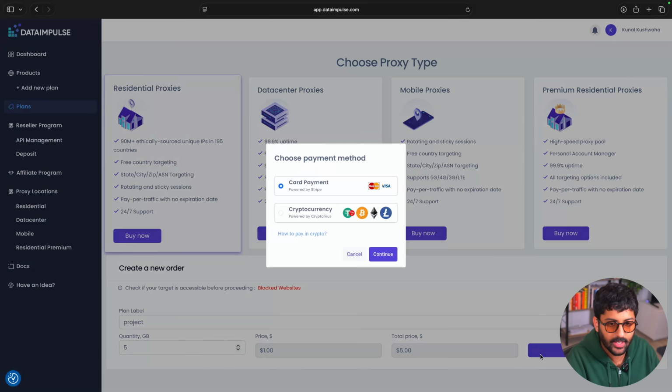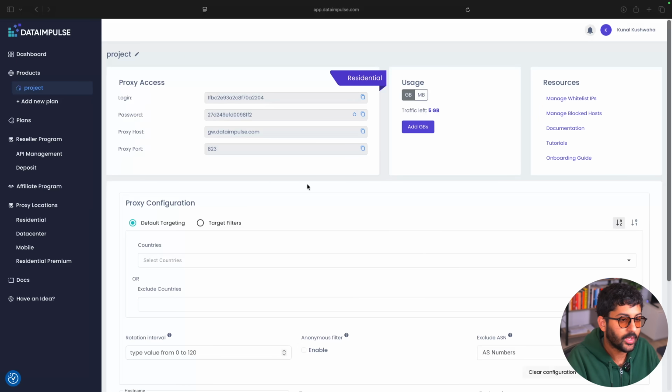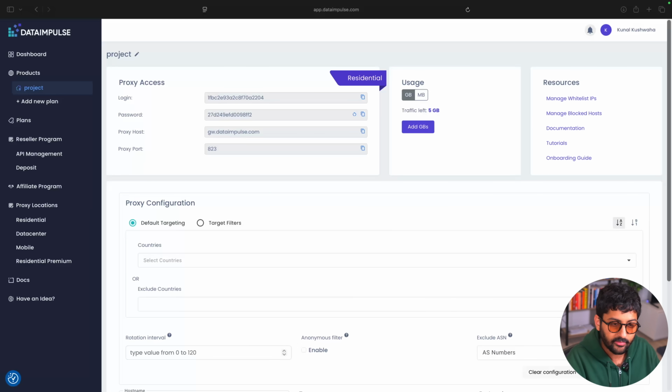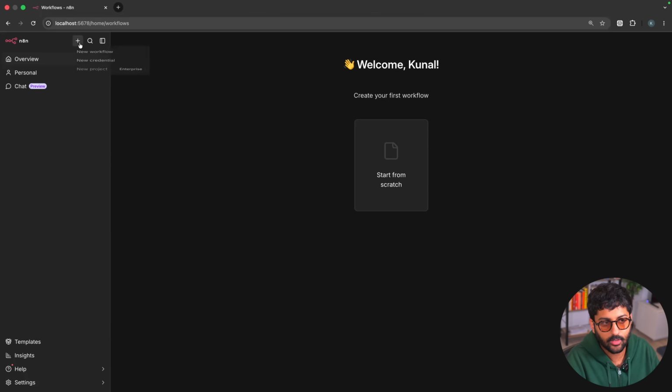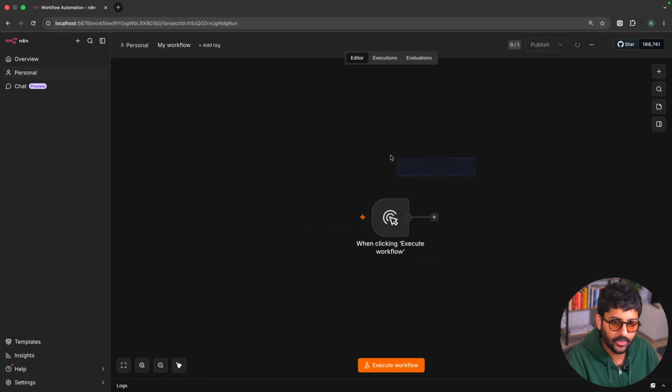So here I'm just going to buy the cheapest plan of $5 for 5 gigabytes. And what we can do is set up, in this demo, a pipeline where I'm going to search for flights from London to Delhi, but I'm going to search it from different countries, because if you search from different countries, you get different sort of prices. But you can do it for any other use case.